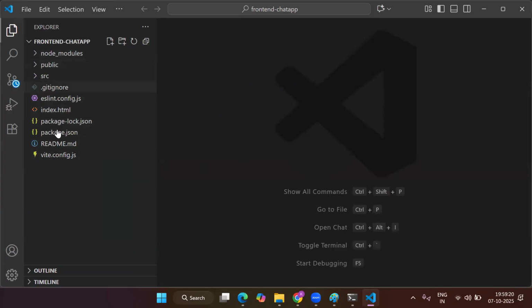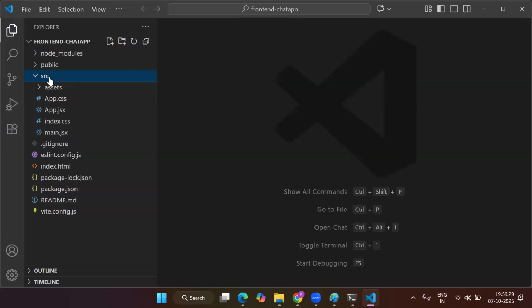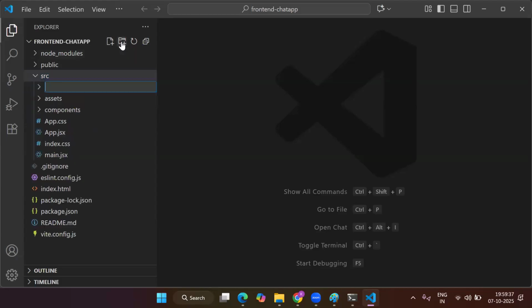Now inside this front-end application, there is a SRC folder. Inside this SRC folder, we have to create two subfolders. The first one is components, and the second subfolder is pages. In our SRC folder, we have to create two subfolders, components and pages. Now inside these subfolders, we will create our components.